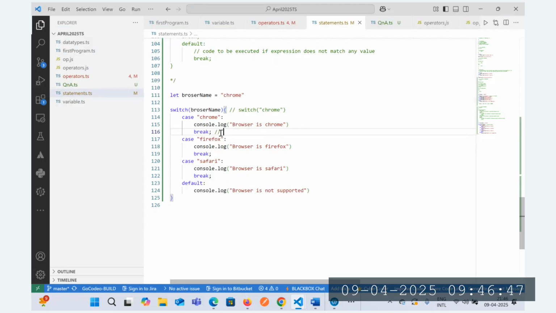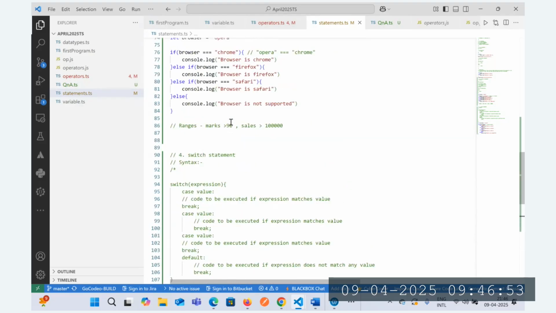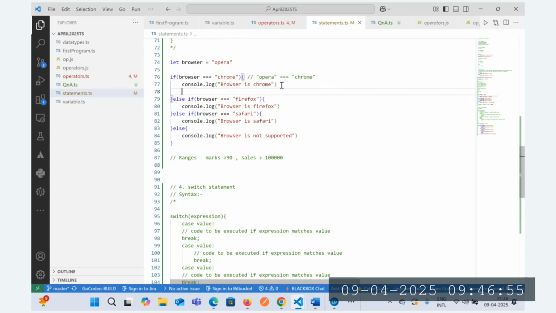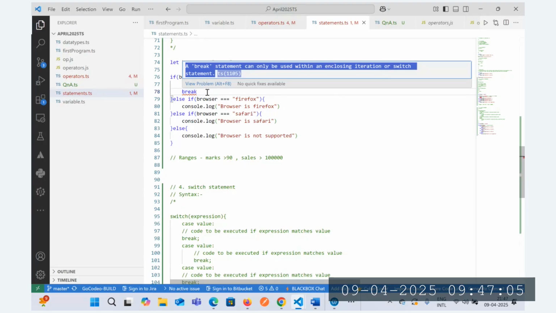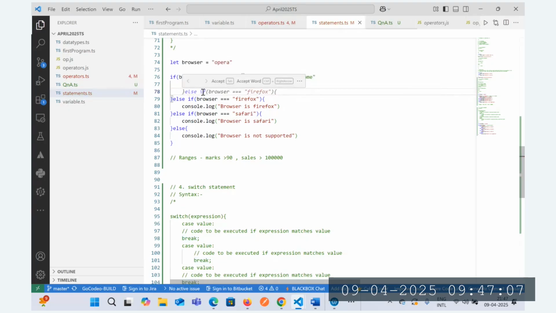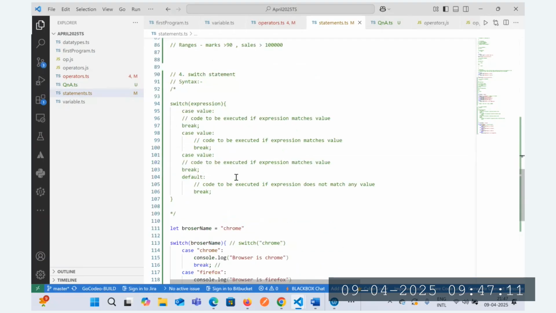You will not be able to use this break keyword inside other steps. If you try to use break here, you will get an error saying that a break statement can only be used within an enclosing iteration or switch statement. That means you can use it either inside a switch statement or inside a loop, which is iteration.